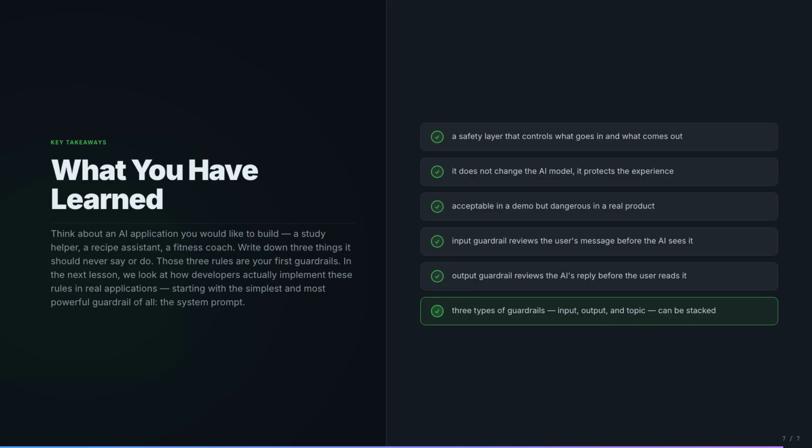Think about an AI application you would like to build: a study helper, a recipe assistant, a fitness coach. Write down three things it should never say or do. Those three rules are your first guardrails.